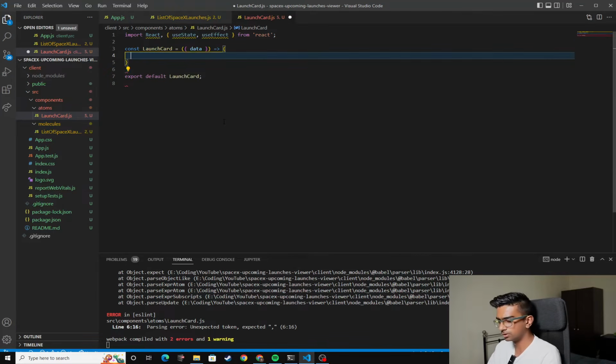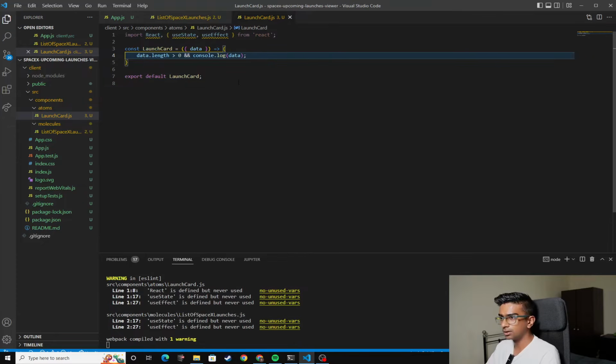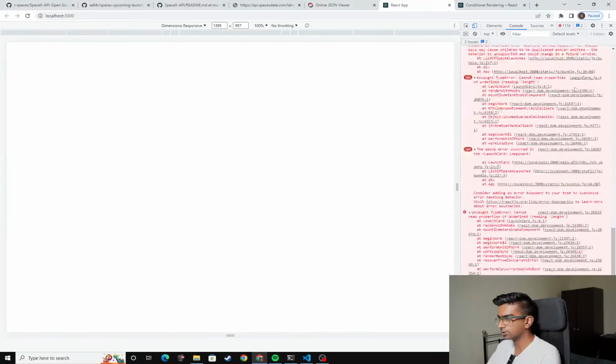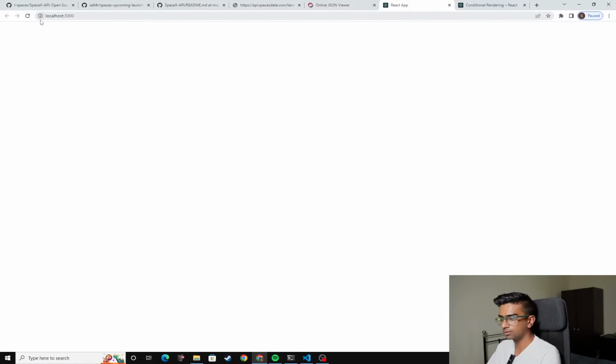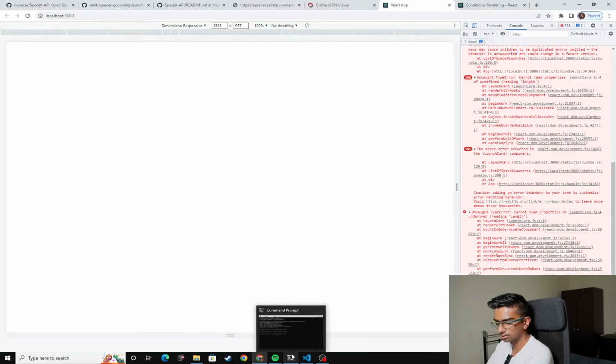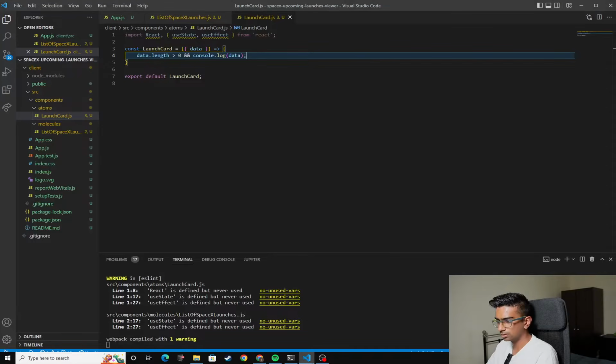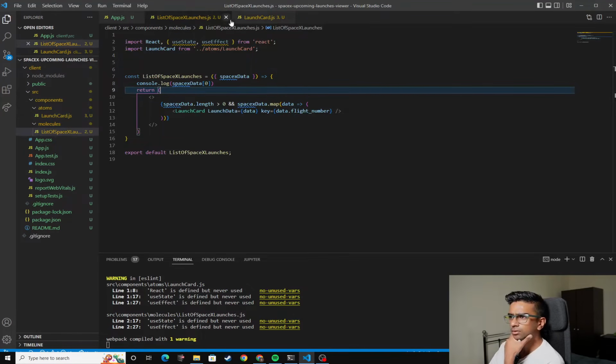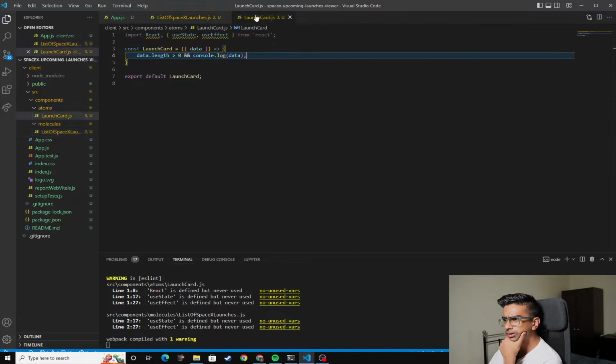Okay, let's remove this. So if we do data.length is greater than 0. Okay, let's try this. Let's see if it console logs the data. Just delete what the old stuff was. Okay, so what's going on here? So an error has occurred. Cannot read length. So it looks like, what's this? Launch.